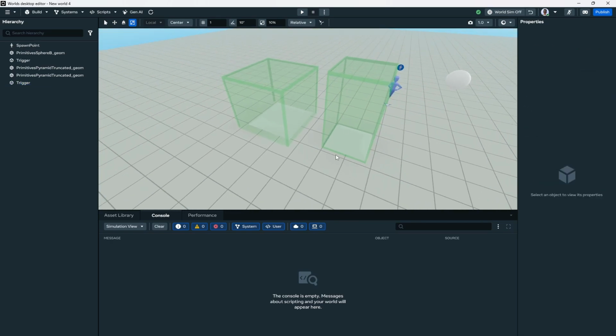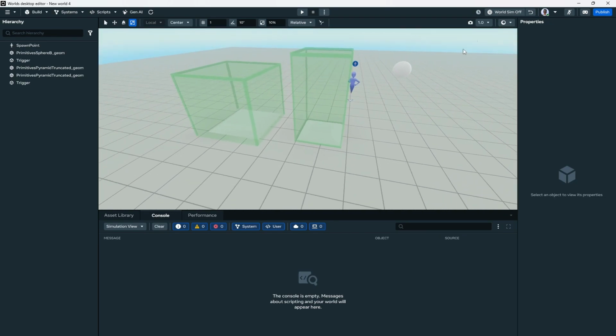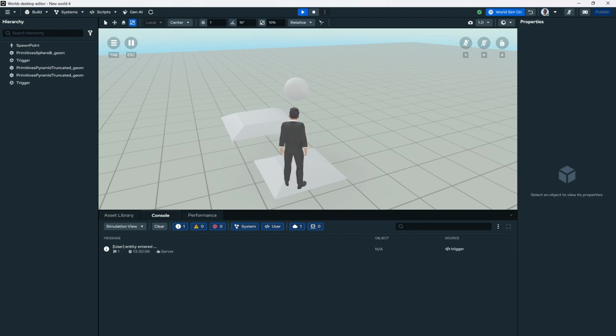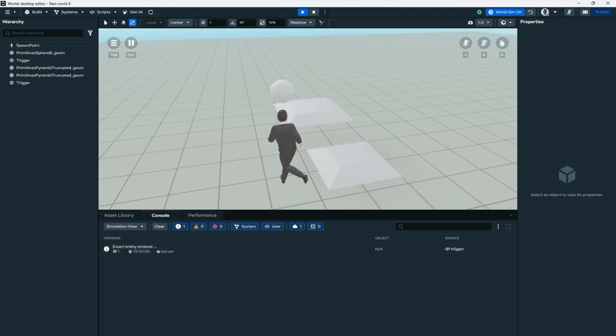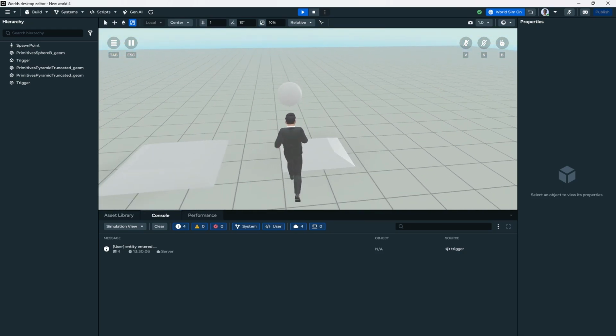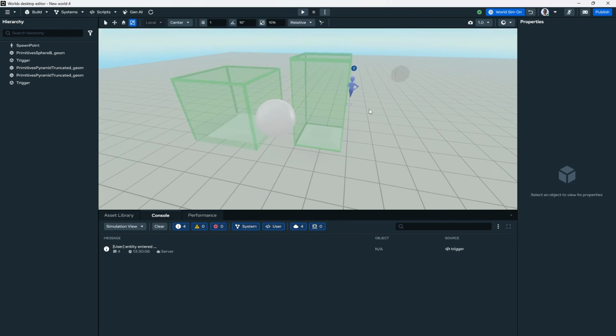Well, they're not the exact same scale, but for learning purposes, I'm not gonna worry about that. And let's test that. If we preview and enter, we see that we get a log down there in the console that says entity entered, and the same thing for this one. So it only triggers from this entity, the sphere above the player's head only. If there's another object, it doesn't trigger that.